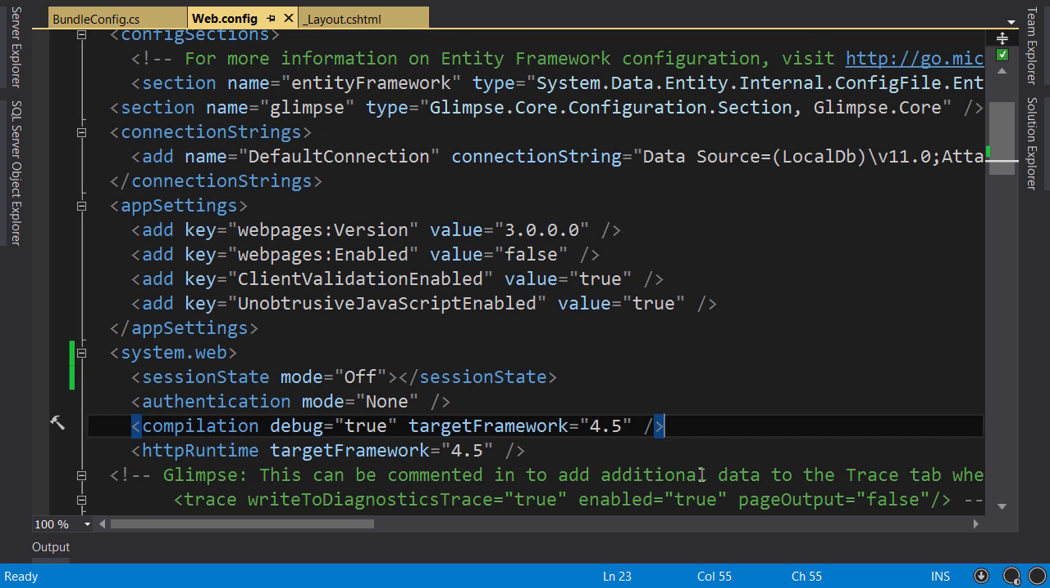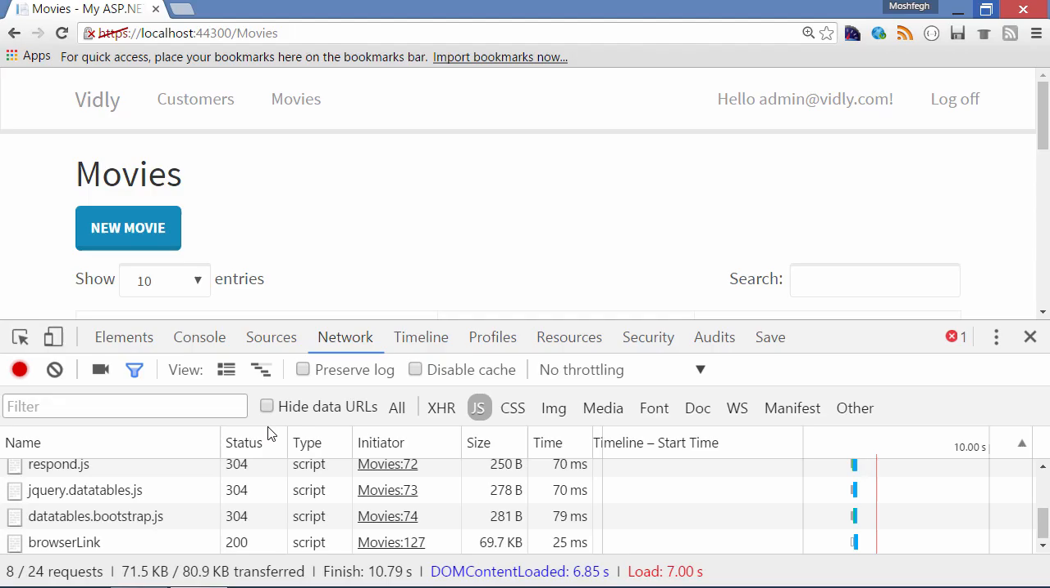But when we run the application, ASP.NET Runtime has its own compilation process. Bundling our JavaScript and CSS files happens at this stage, at runtime. Now here you can see debug is set to true. We can either set it to false or just remove the attribute, because its default value is false. Save, back to the browser.